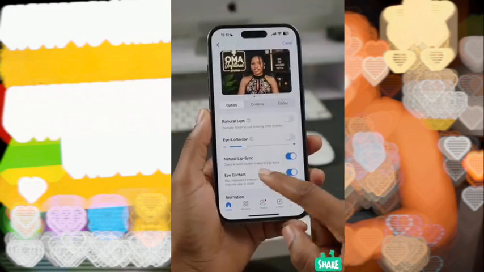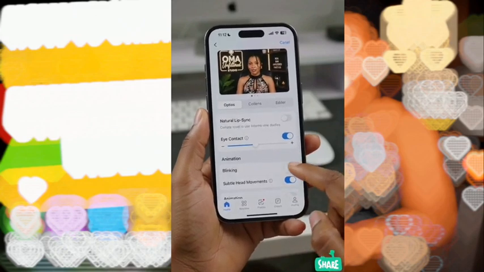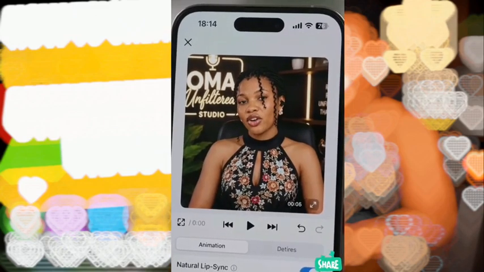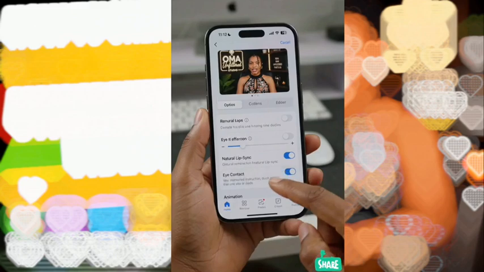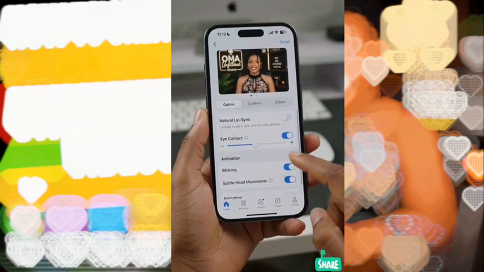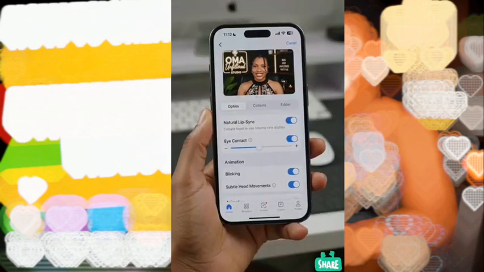Don't remove instructions like natural lip sync, eye contact, blinking, and subtle head movements. These details make your avatar look more realistic.